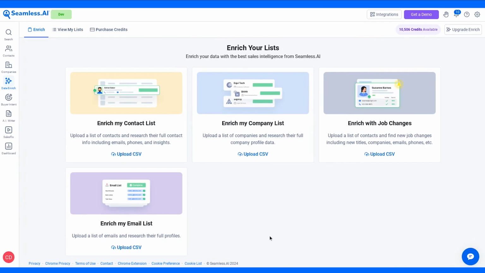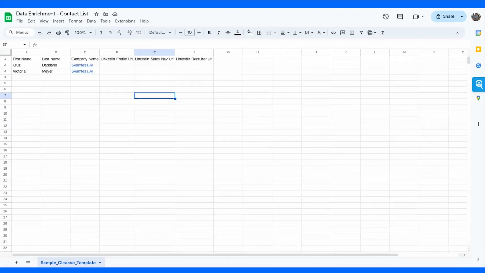But realistically, to get started, it's just having the CSV file all set up and ready to go. All you really need is either first name, last name, and the company name. You can also work off of the LinkedIn profile URL, whether that's basic, Sales Navigator, or Recruiter. We just ask that you have these headers so that you're getting the best results.